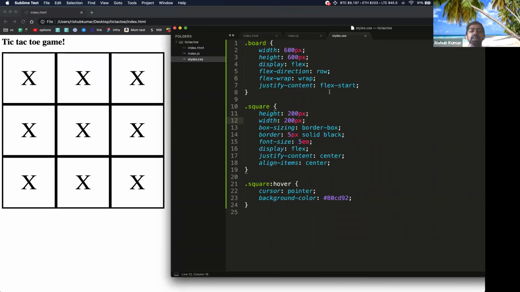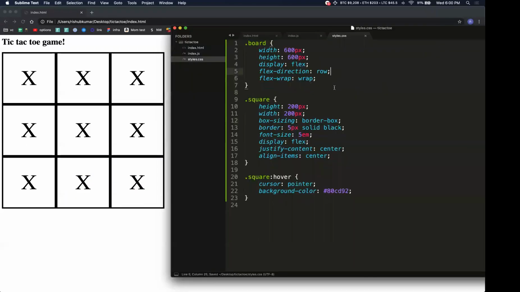And then justify content flex start, that just says to move everything to the start of the container. I don't know if we actually need this. Yeah, we don't need that property.